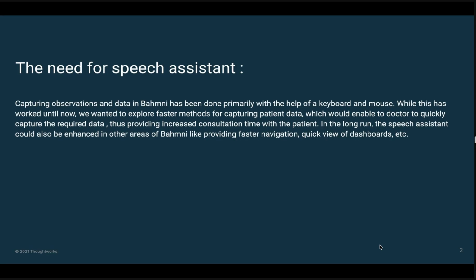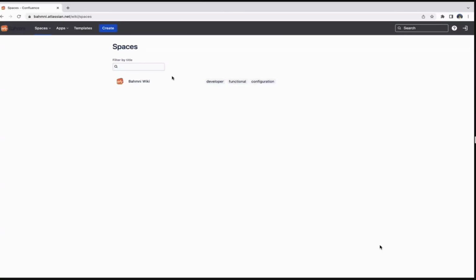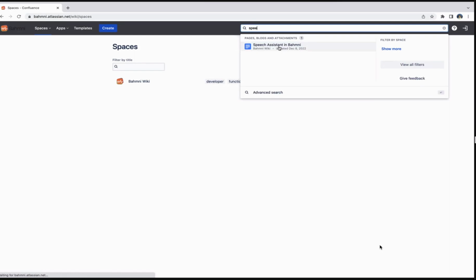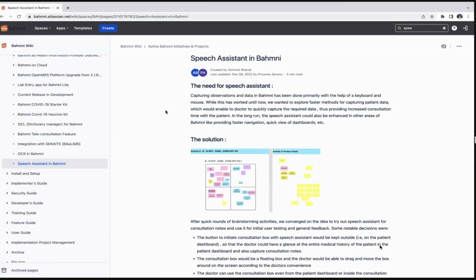We can read more about speech assistant on the Bahmni wiki page. This is the Bahmni wiki homepage and you can search for speech assistant here. So this is the speech assistant page and you can read more. We'll look into the feature and how we have implemented it.